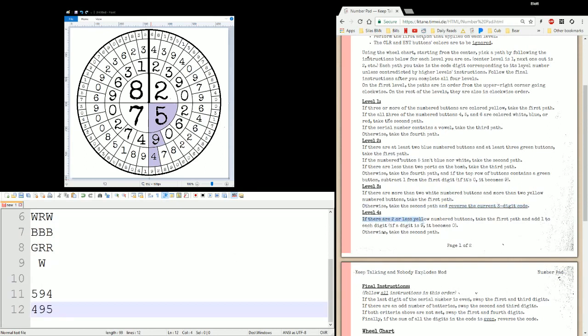Level 4, if there are 2 or less yellow numbered buttons, that is true. We're going to take the first path. That is the 2 here. And add 1 to each digit. So this becomes a 5063.